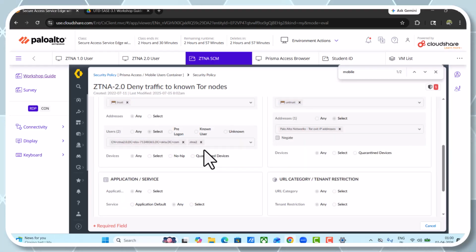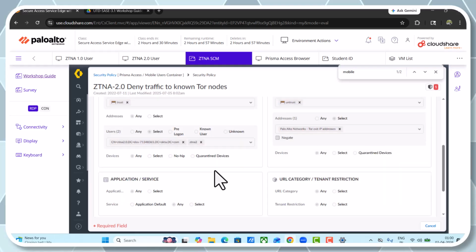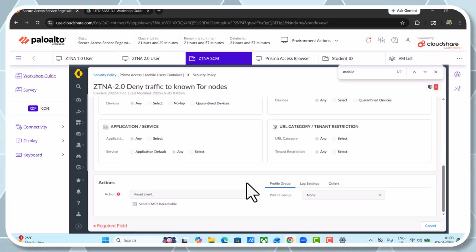What it is saying is that the source is trust, meaning your computer, and the destination is untrust, meaning the internet. And this is the ZTNA2 users group, and this user I think has been selected from your Active Directory, and the Palo Alto Networks exit IP address. Okay, good. This is source and destination, just like a firewall, nothing special. So what action is it showing? It is showing reset client. Okay, that's great. And log setting as well.